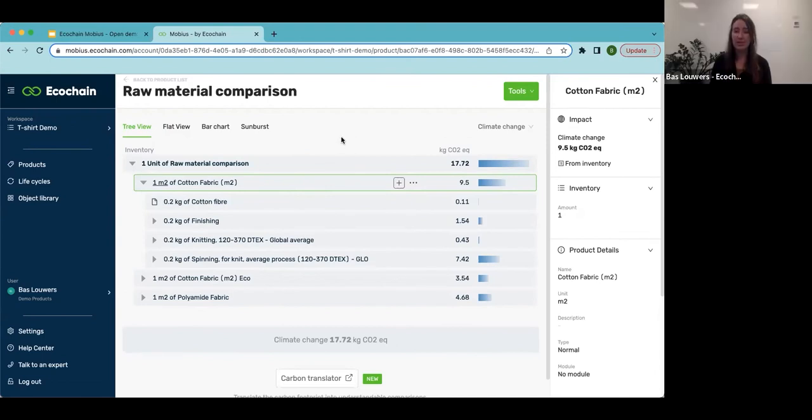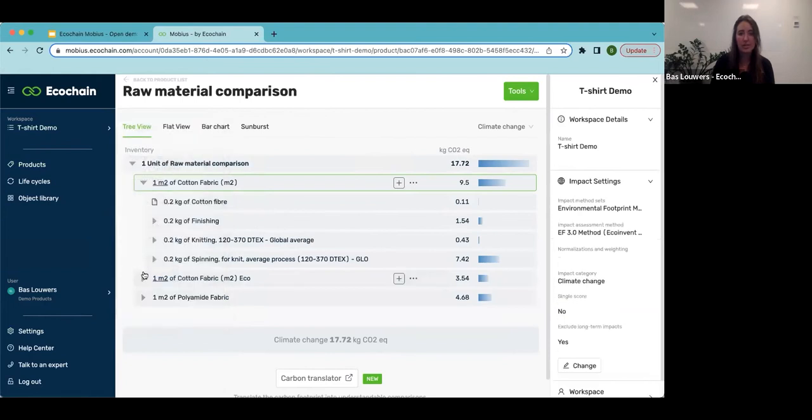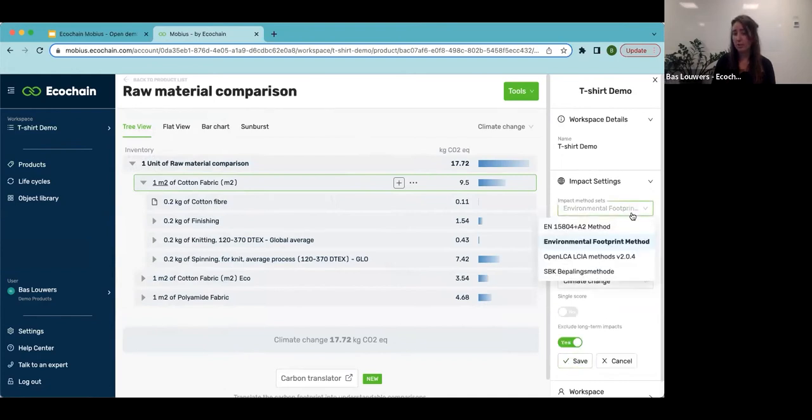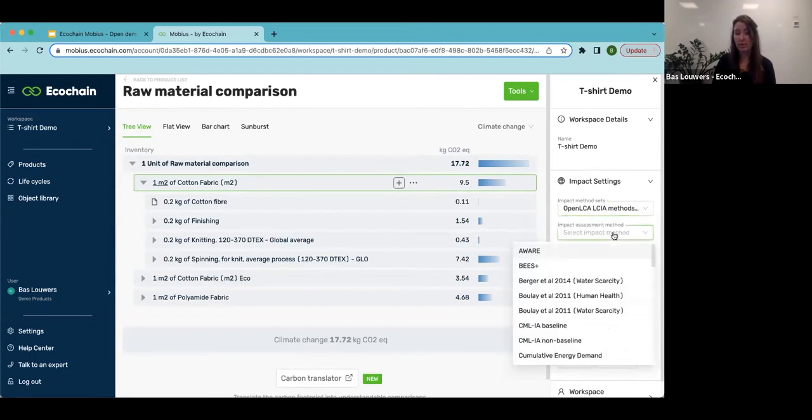Yes, that's a good question, because there are various methods, as I'm sure the question asker knows. But you can go to, let's see, the workspace settings and change the methods that you use. It opens up here in the right, and you can change into the ones that you want. So we have the environmental footprint methods available, the EN 15804 for the construction sector, SBK bepalingsmethodes for the Dutch construction sector, and also various methods that are available in OpenLCA. So I will quickly click this one to show you. We have all the ones that are available there.